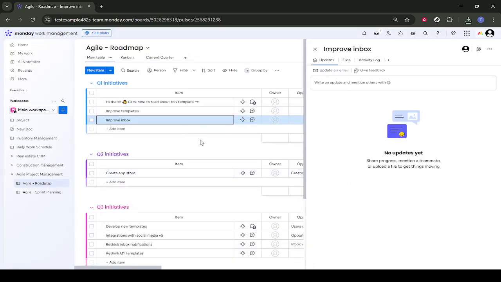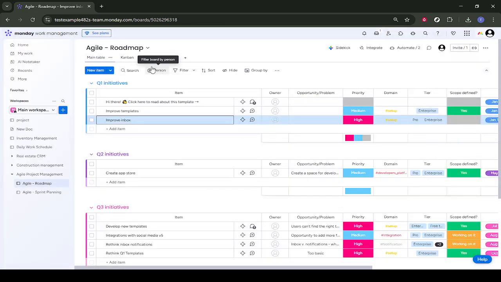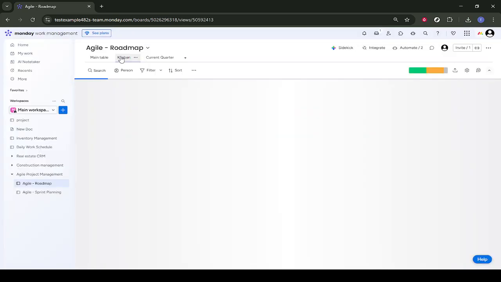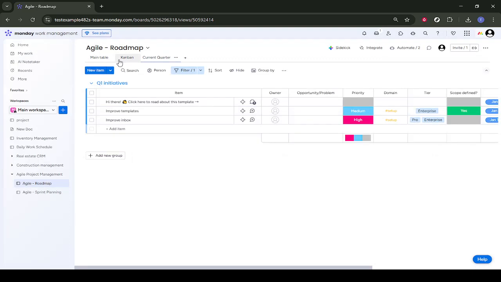You'll also notice different views at the top of the board, such as New Feature Releases, Agile, Roadmap, and Kanban. Click on Agile, Roadmap to see your initiatives laid out over time. This view is ideal for long-term planning and understanding how projects align across quarters.